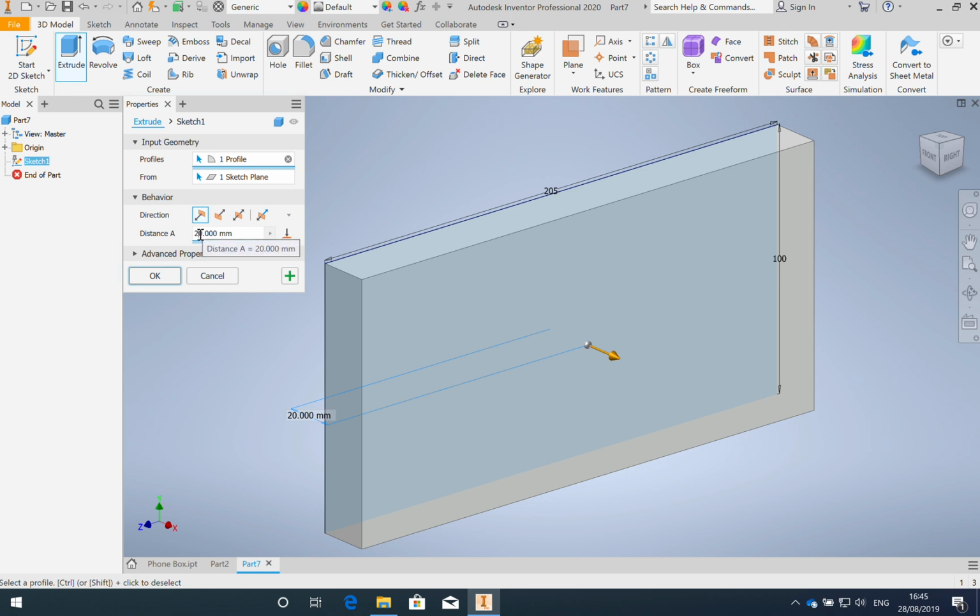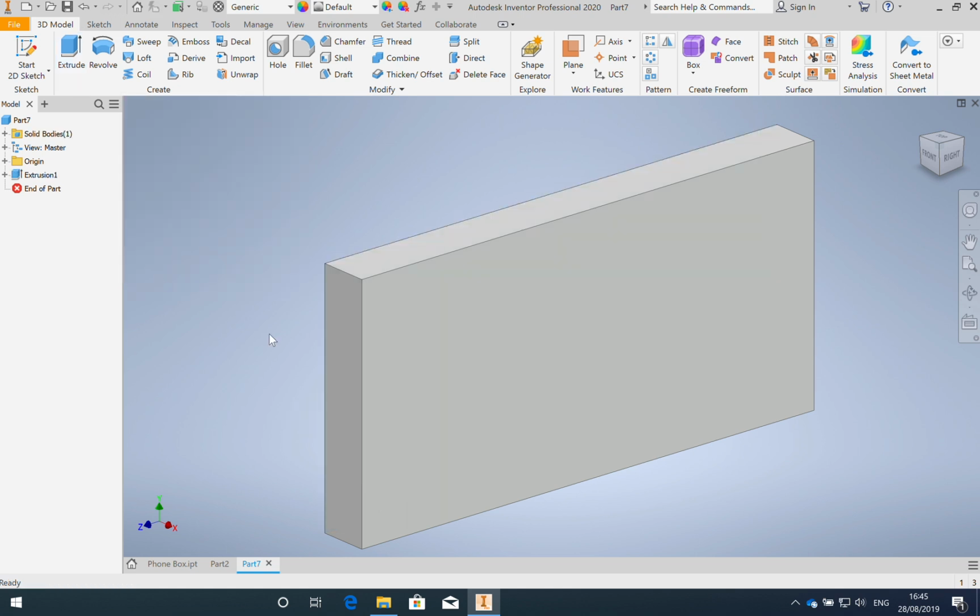Once you've got that selected to 20, it's changed the height here. Then click OK. Alright, and that has now given us our rectangle here.